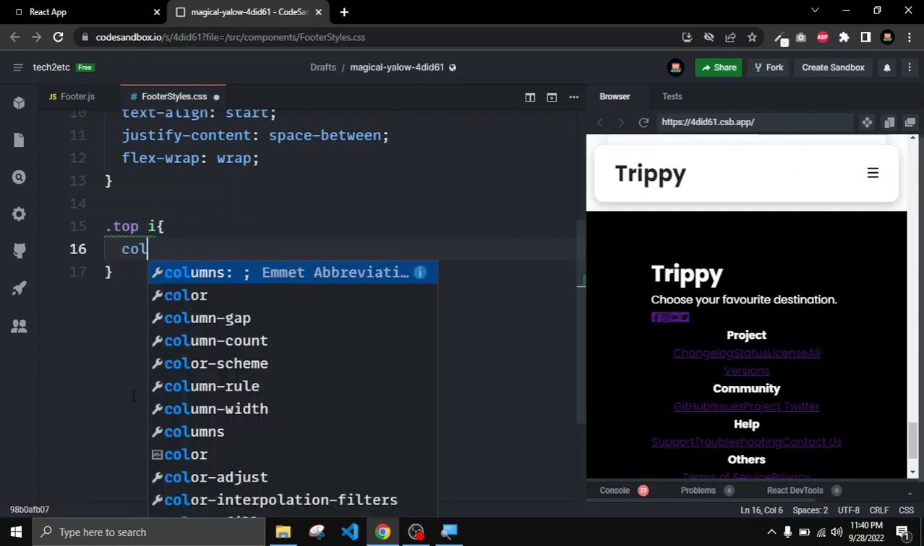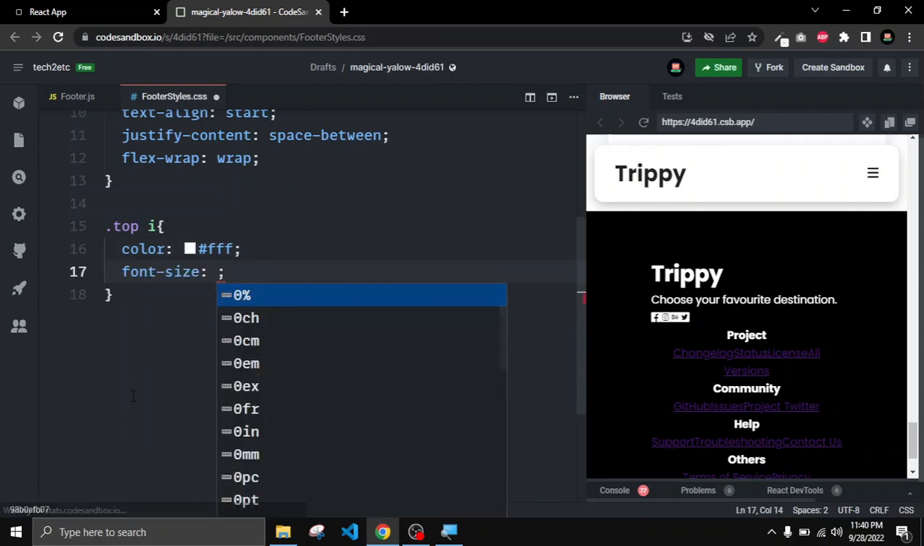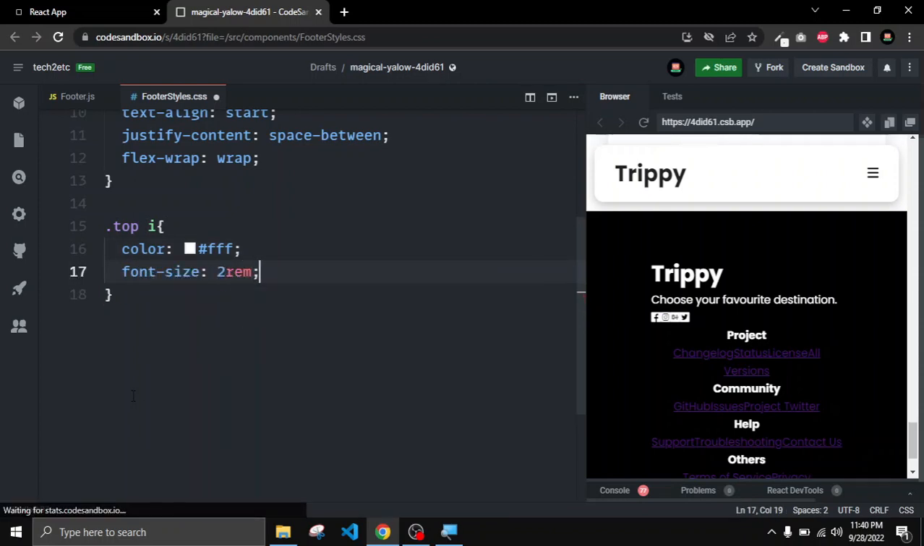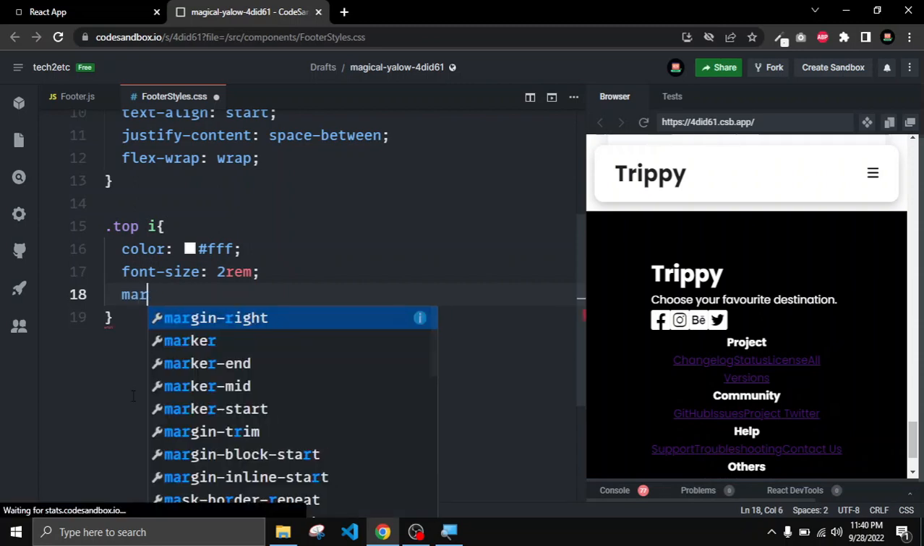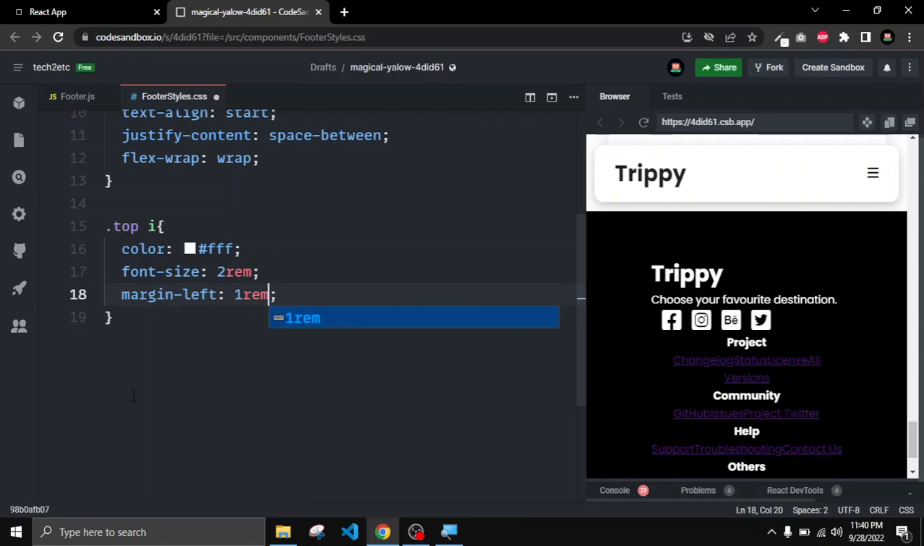And here I will change the colors and the colors will be white. Then I will use the font size and it will be 2 rem. Then I will use the margin left and it will be 1 rem. That's it. Out of this one I want to add some hover effect.